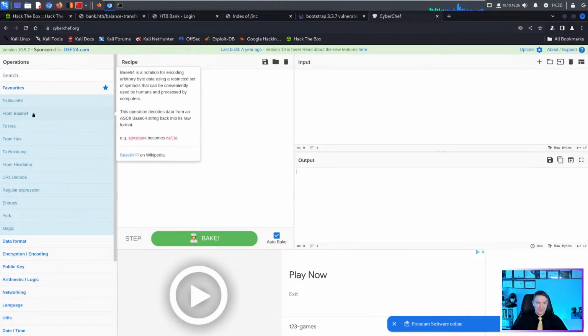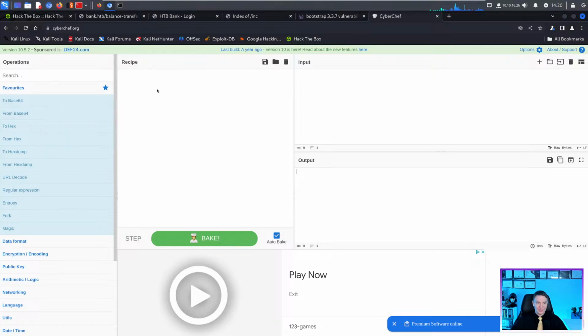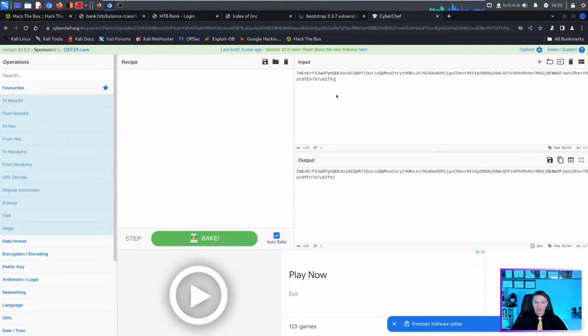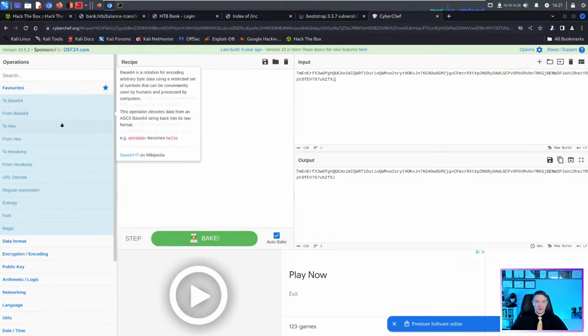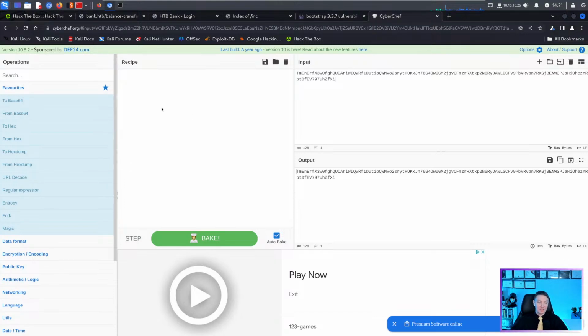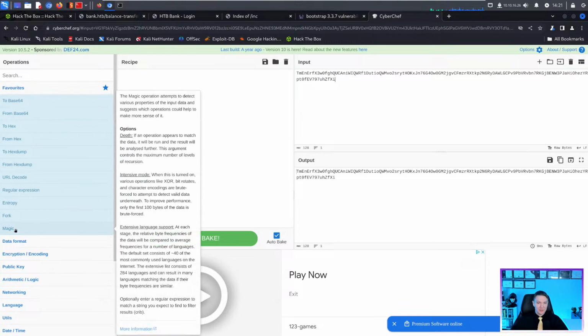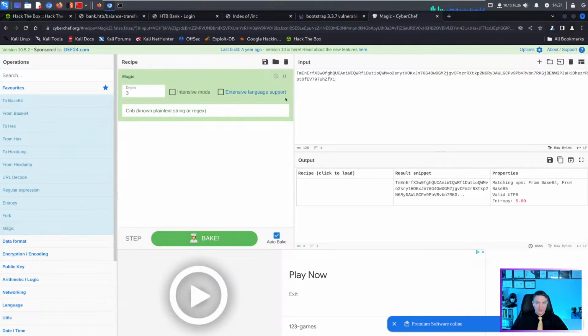Yeah, I don't know, man. Yeah, you're right. Base 64 ends with equals, but not always though. Sometimes base64 ends in a single equal sign, and sometimes it can actually have none. Magic probably? Yeah, let's try that.